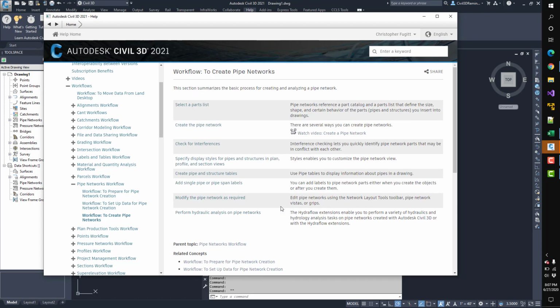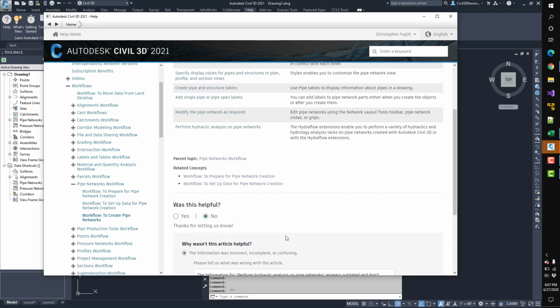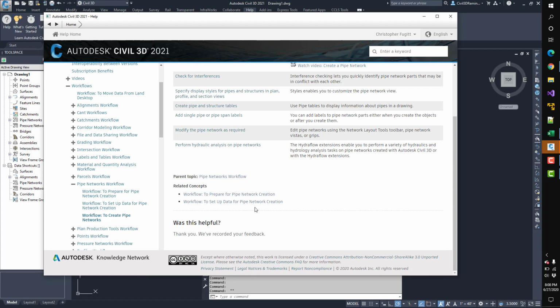I guess it is the basic workflow, but I would think that you'd want to highlight all of the methods that are available. And so I'll go ahead and hit submit feedback.